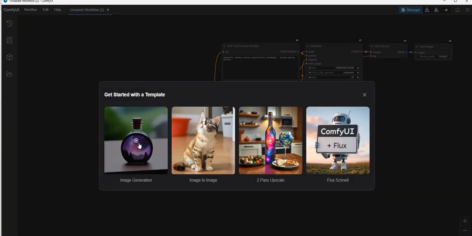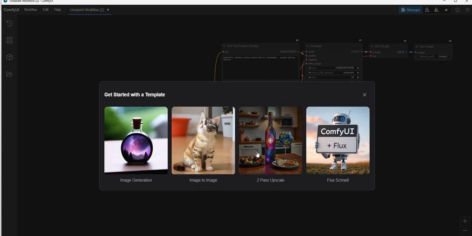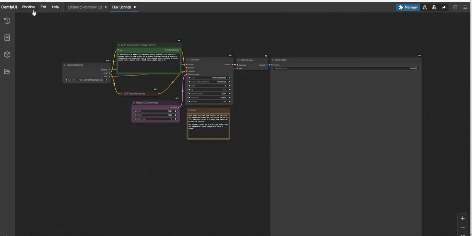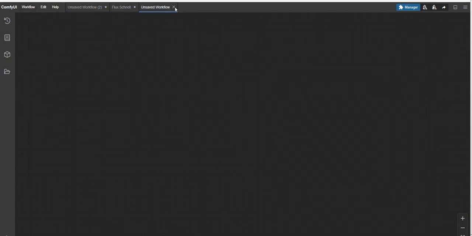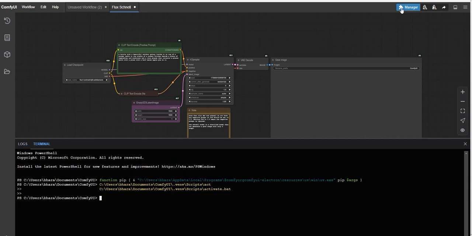In the workflow section, you'll find templates for things like image generation, image to image conversion, and upscaling. You can work on multiple workflows at once in different tabs. Once you've got everything set up, you can save your workflow and even use the terminal to install additional tools if needed.